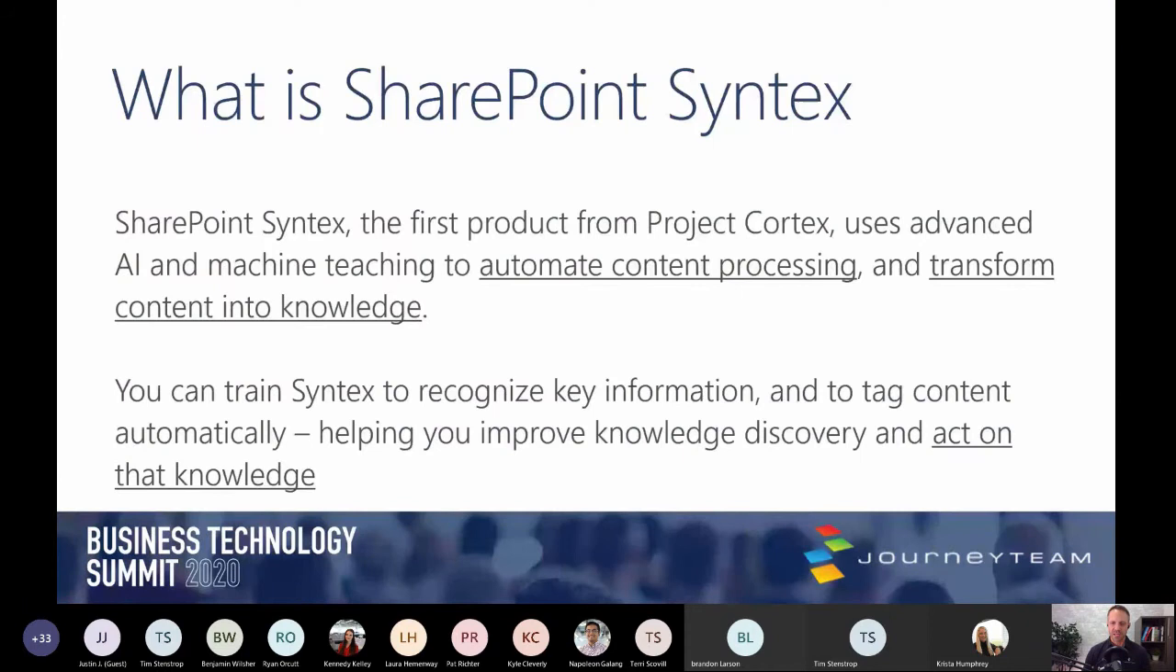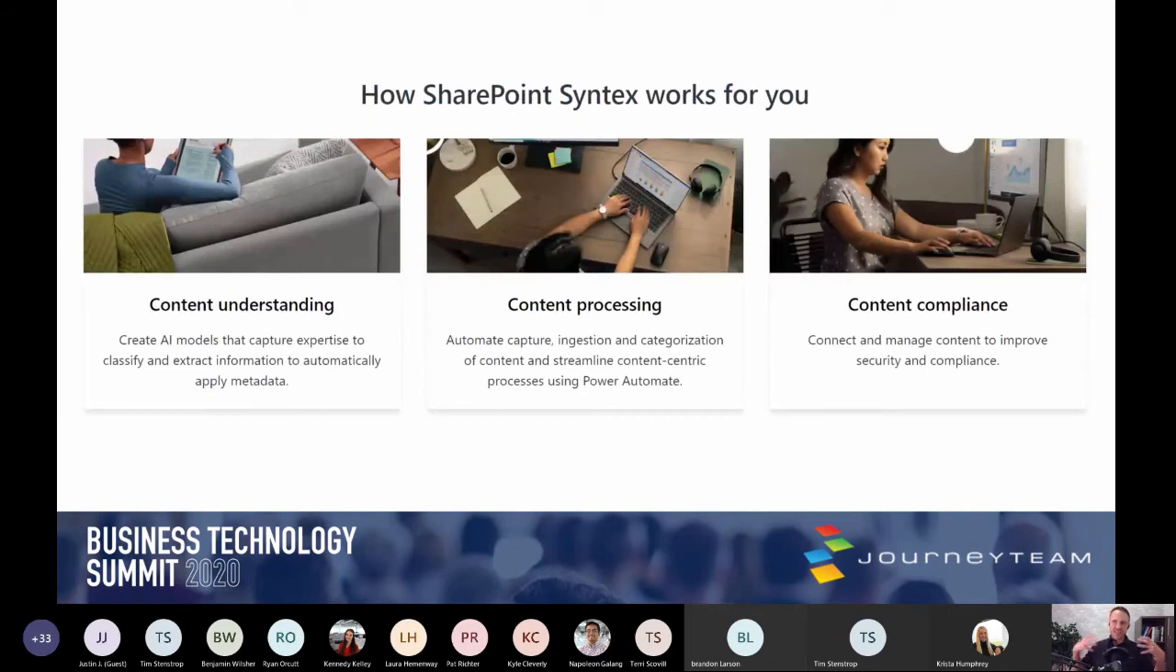So what is SharePoint Syntex? Ultimately, it's the first release product from Project Cortex. And it uses advanced AI machine teaching to automate content processing and transform the content within that document into knowledge. And we do that through training of what we call models, right? So if we had to break SharePoint Syntex into kind of 3 buckets, it's this. It does content understanding, it processes that content, and then we can do something with it. Now, in this little slide, I'm saying we can apply compliance configs, but we can do even much more with it, and I'll talk through that, okay?